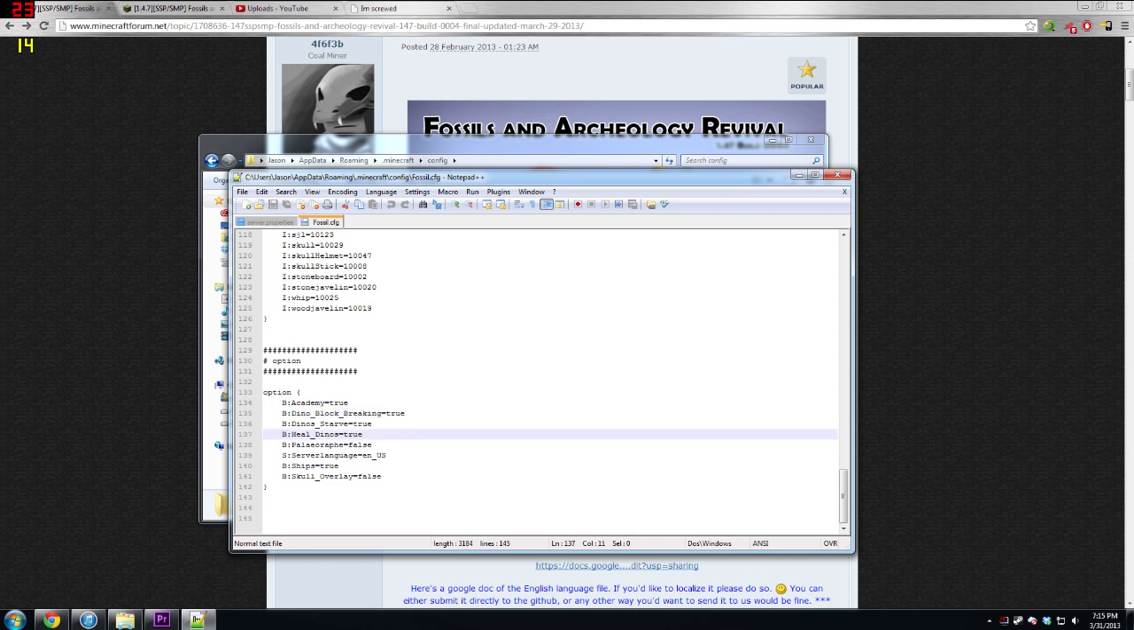Heal dinos, or actually, no, that's heal dinos. But obviously, that's dinos starving. If you have heal dinos on true, they will disappear, and on false, it's all good, but you can't heal them. I don't know what that one is. Server language is obviously the language you use. Ships true are the ships spawning in the ocean.